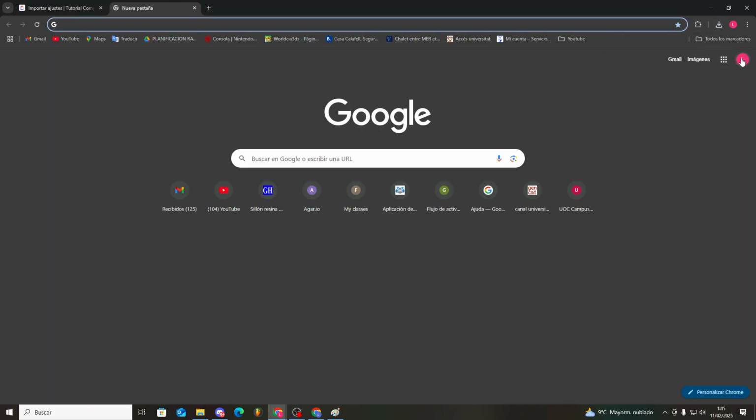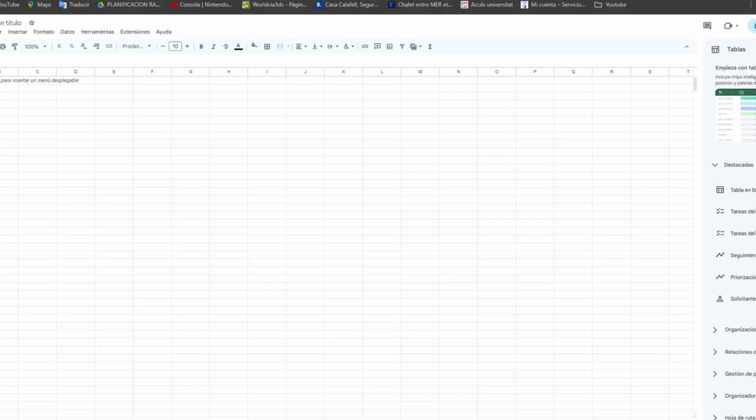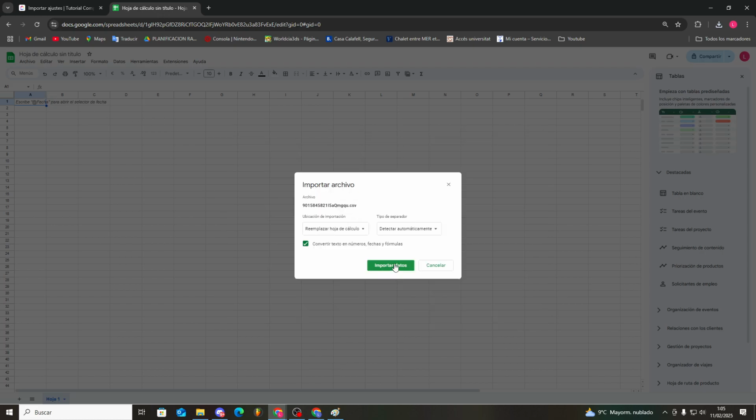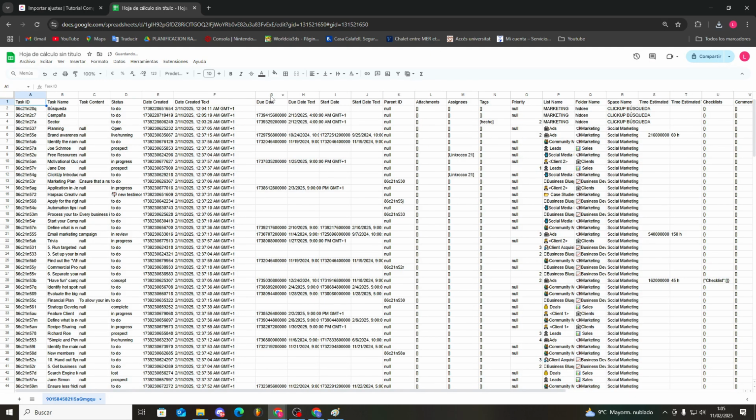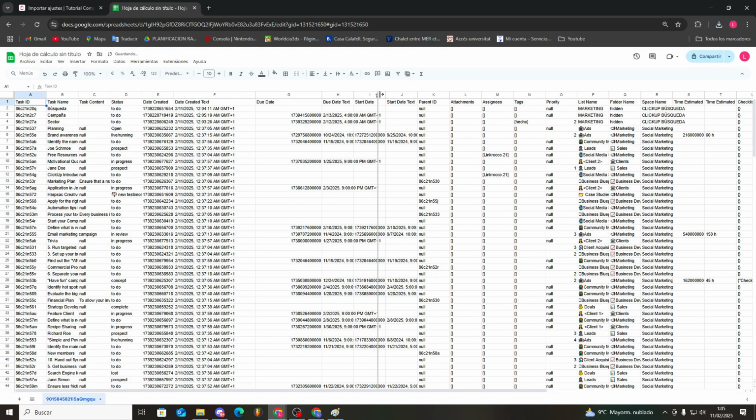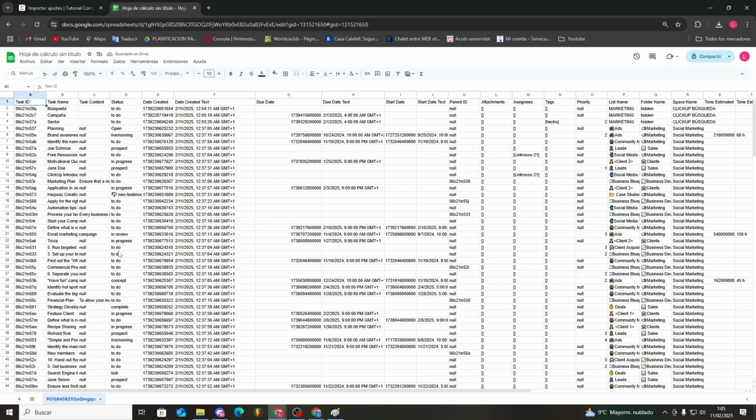Once downloaded, we can go to Google Sheets. In our spreadsheet, click File, Import, Upload, and then Import Data when the file's uploaded. As you can see, it's all jumbled now, right? It's not very clear, but all our data is here, okay? This is what we had in that ClickUp space.